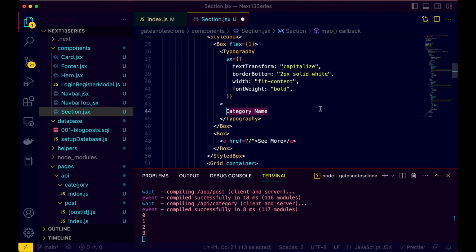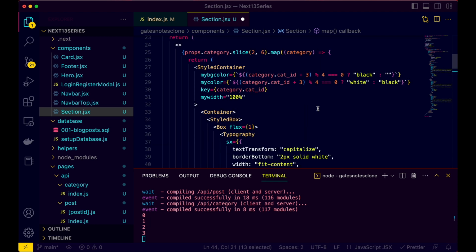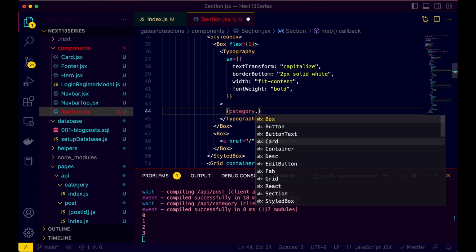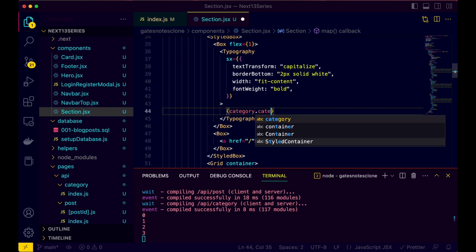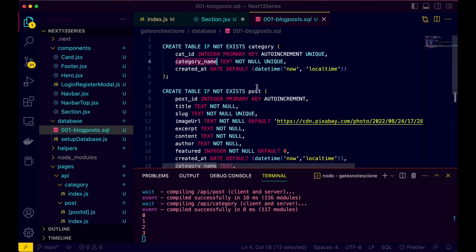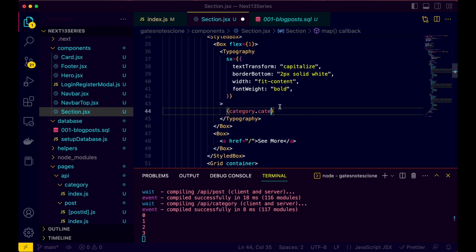So first of all, instead of this category name here, we are getting this also inside this props.category. So we are mapping everything. Now here what we can do is we can just say category dot category name or title. What was that? It's category name, so we'll be using this one. So dot and then the name.